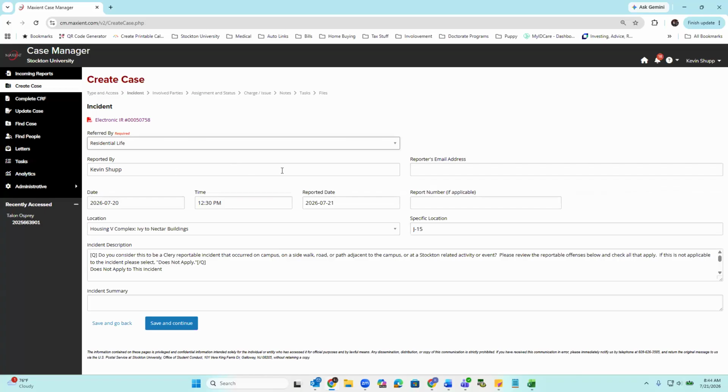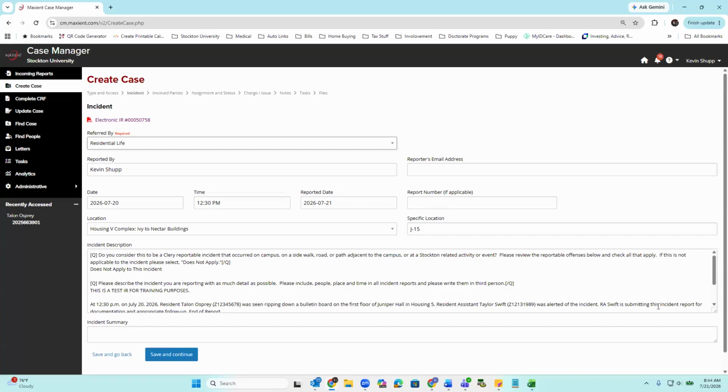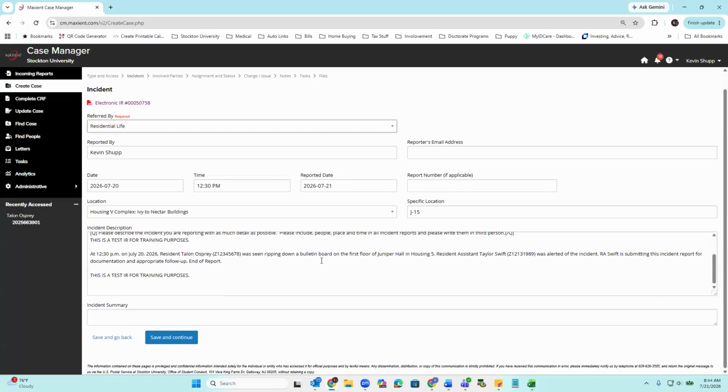Down here, you're going to see the reporter's information: who reported it, email address, date, time, all that stuff. And then a small blurb about the incident description. So this is going to be the full incident description. And then if you want, you could always add some type of incident summary, just summing up in a sentence or two what the IR says. It can be helpful, especially with longer incident reports.